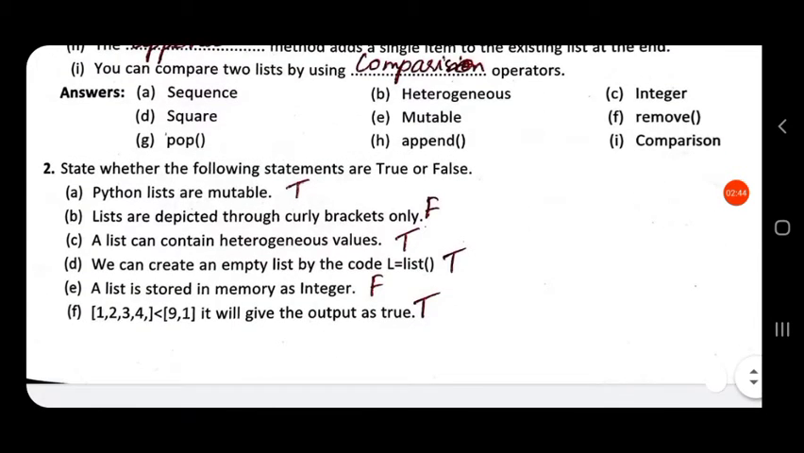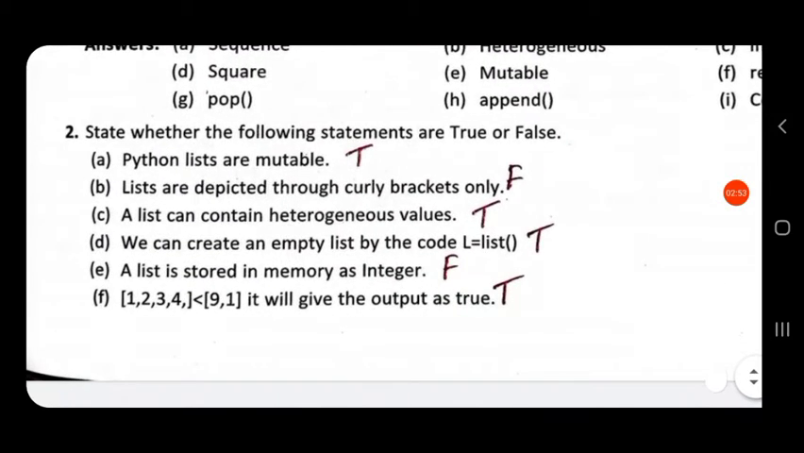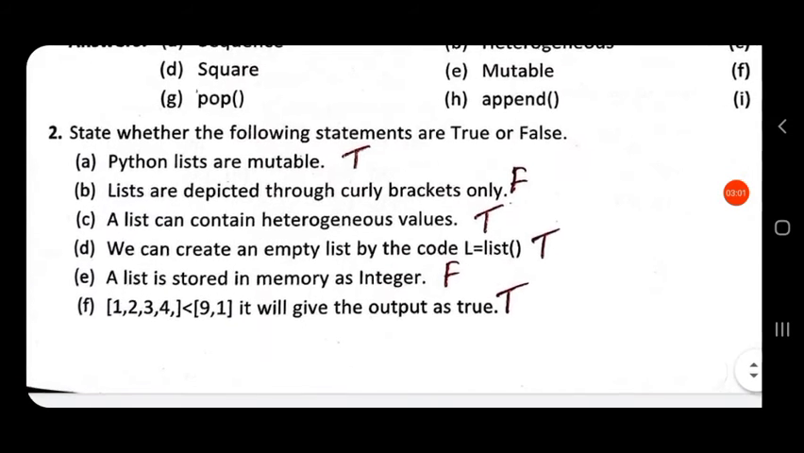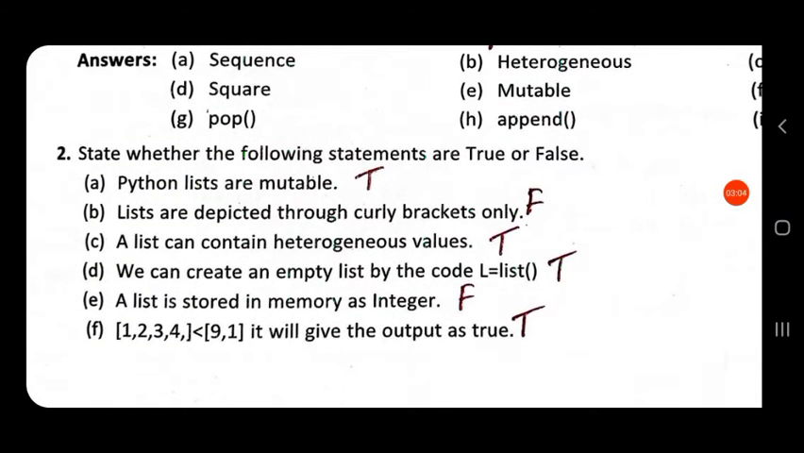Next is true or false. State whether the following statements are true or false. Python lists are mutable because we can change, update a list, so it is true. Then lists are depicted through curly brackets. Lists are not depicted through curly brackets, but to depict a list we use square brackets, so it is false. Then a list can contain heterogeneous values. True. A list can contain data of different data types.